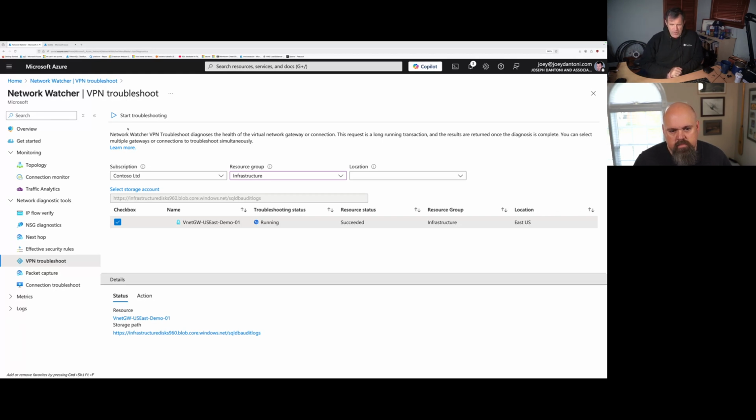This takes a minute or two. There's nothing fast about anything with a VPN, by the way. So just keep that in mind when you're deploying things. Not that you should be deploying VPNs on a daily basis. If you are, you're probably doing something illegal.